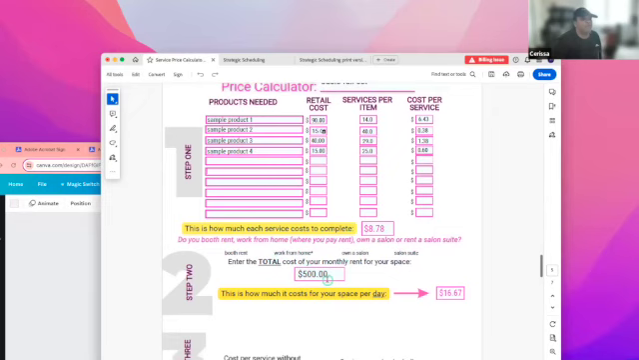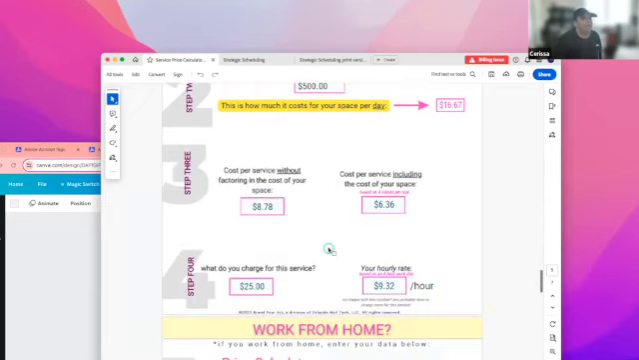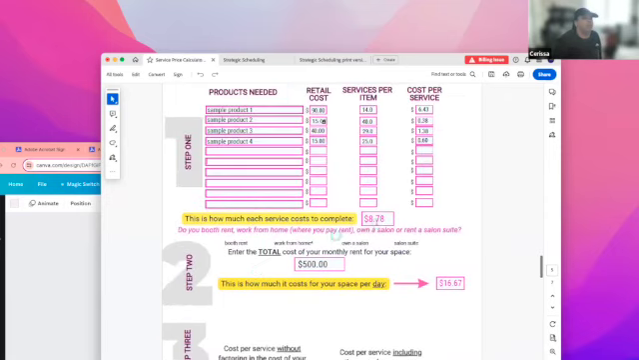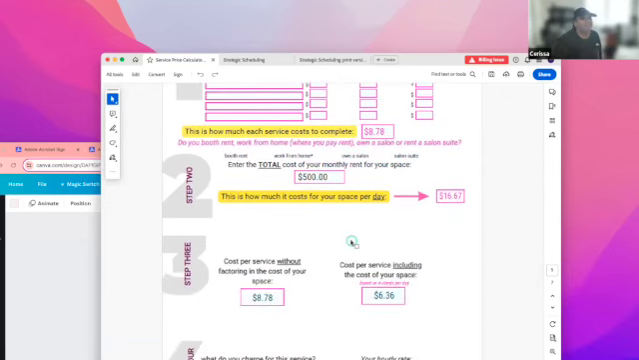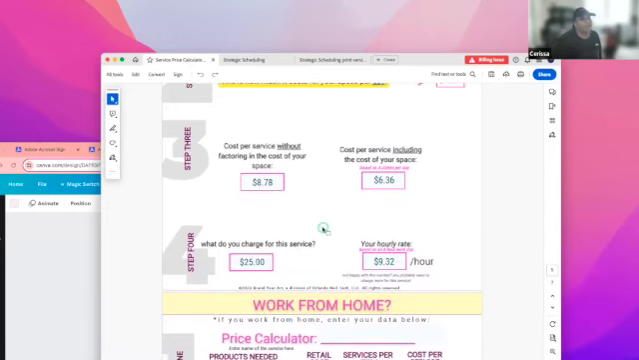That's not counting if you pay for your space. That is not counting how much you would like to make per hour. $9.32 per hour is not even minimum wage. I don't believe it's that low in any state in America. So charging $25 for nails when it's costing you $8.78 worth of products alone, plus $16.67 a day for your space, it just isn't going to add up. It's going to give you a $9.32 an hour hourly rate.